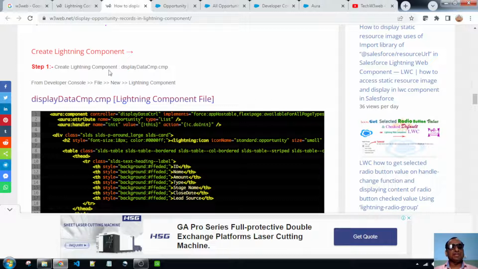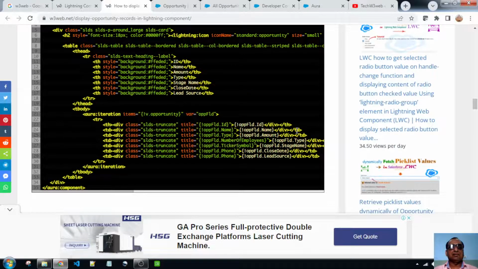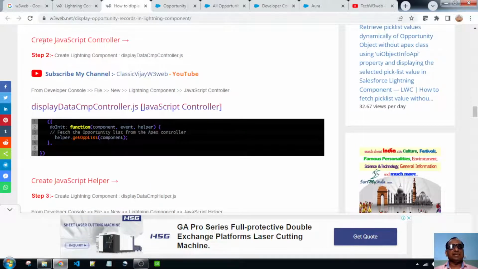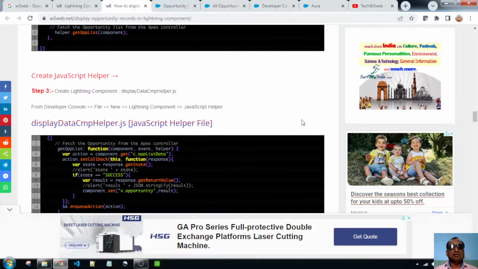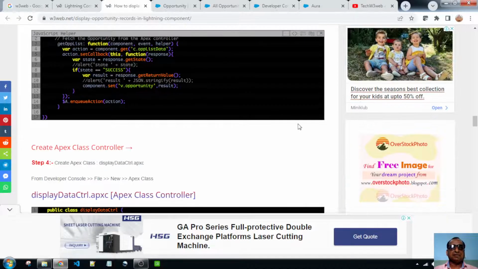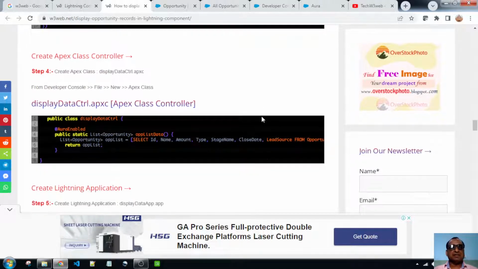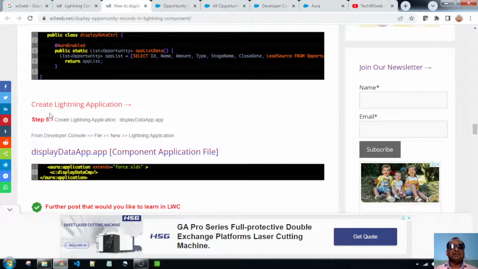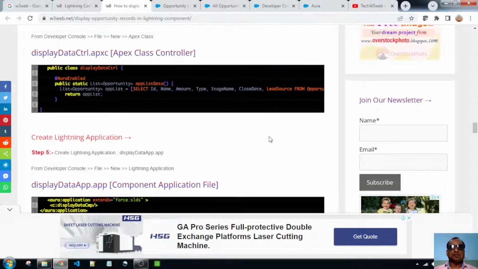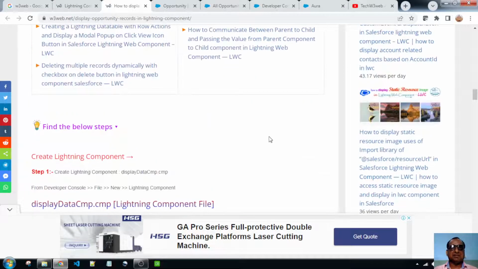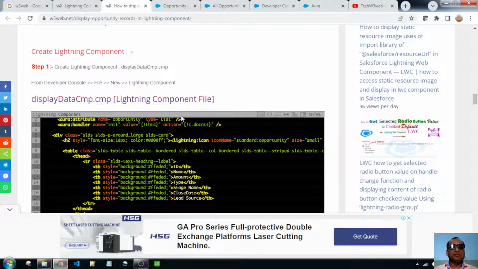First, we need to create a Lightning Aura component. Step 1. Step 2, we need to create a JavaScript controller. Step 3, we need to create a Lightning JavaScript helper. Step 4, we need to create an Apex class controller. And finally, step 5, we need to create a Lightning application. So let's get started. First, we need to create a Lightning Aura component.